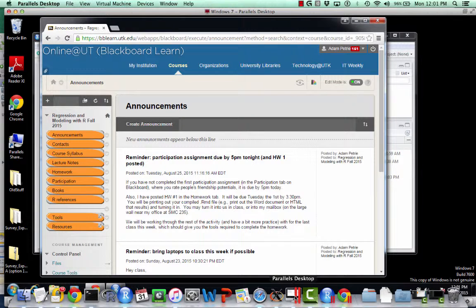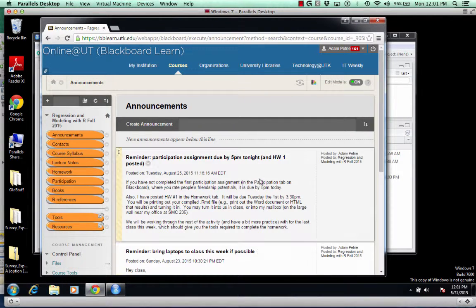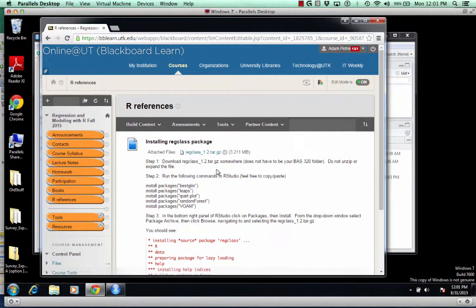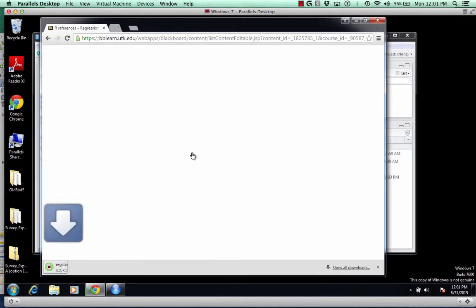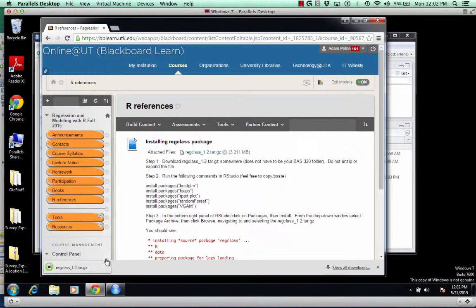Here I'm going to install package regclass on a Windows machine. So on Blackboard, what I need to do is navigate to the R References tab and download the regclass 1.2 tar.gz file. So I'm going to go ahead and double click this. It'll go ahead and download it.